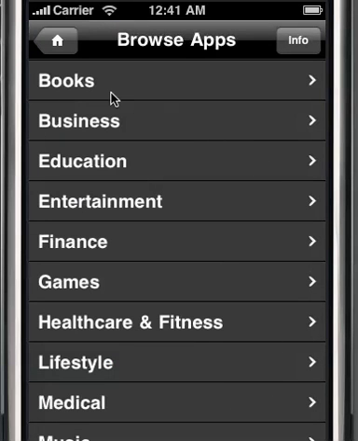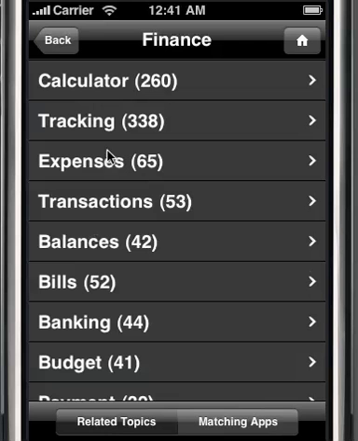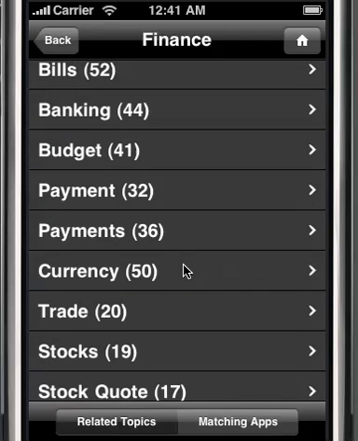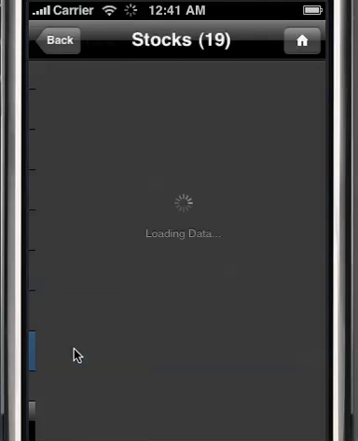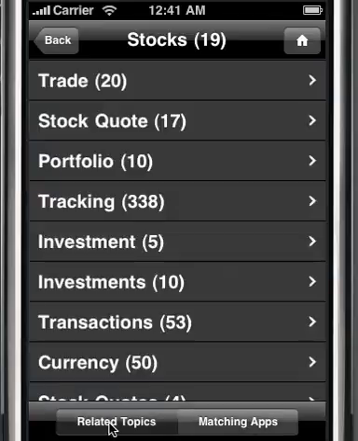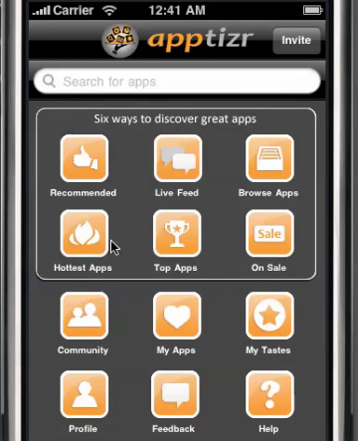You can add a friend through community. We'll take a quick look at that later. You can browse through apps by category, and for any given category, you will actually see related topics or subcategories in here. So for example, if I'm interested in just stocks related apps, I can browse this way. I can also browse through related topics to what I was looking at. At any given point in time, you can click on a home icon to come back to the home screen.